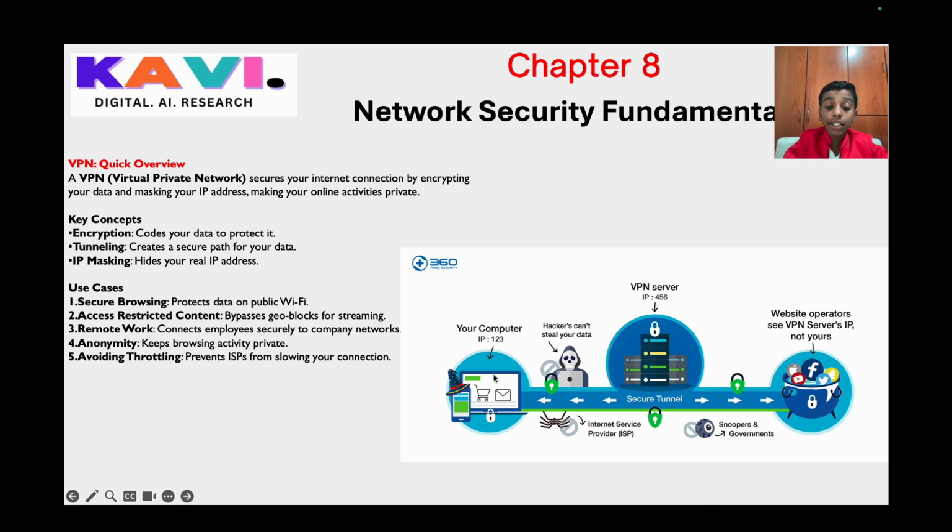So now, as you can see in this diagram, your computer has an IP address of, suppose, 123. When you use a VPN, it has a secure tunnel where hackers cannot steal your data, and internet service providers (ISP) can't do anything to your computer. And then you can see all of your favorite websites without hackers stealing your data. Now let's move on to our next slide.